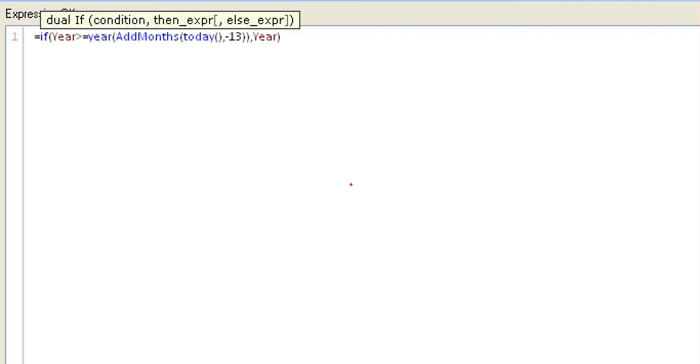So basically what we're saying is we only want to show the list box to show the given years for where they fall in the period of the last 13 months.